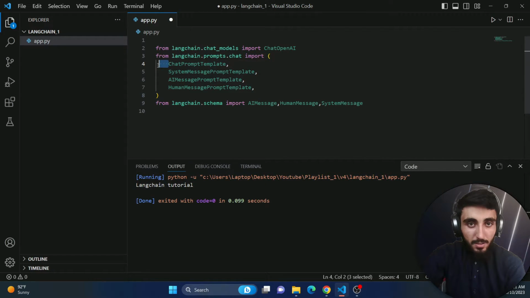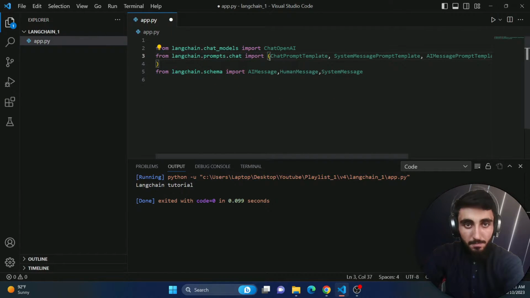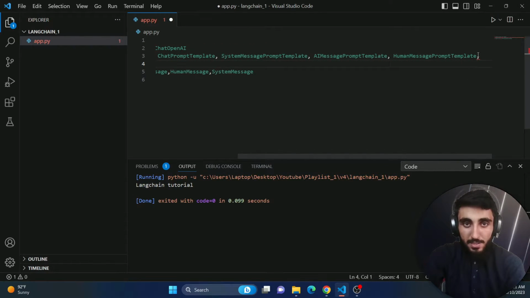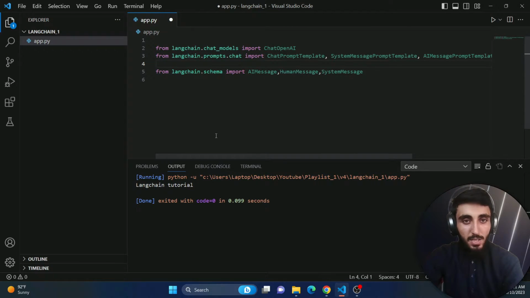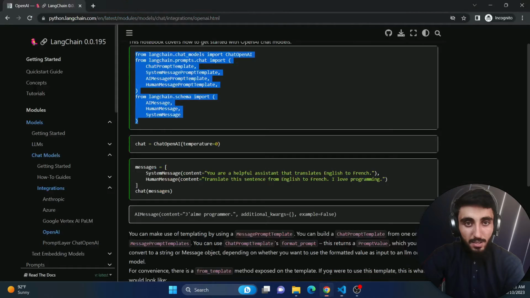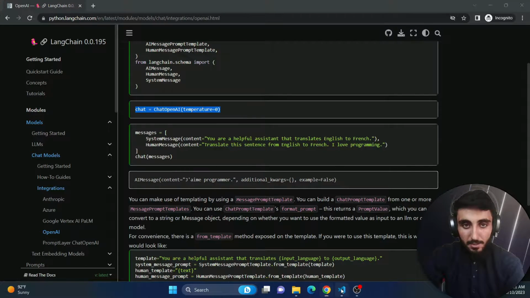Okay, we are done. We just imported some stuff from the LangChain library. First of all, you need to install LangChain, and that is very simple. You just have to write in your terminal pip install langchain and it will be installed. So once the imports are done, let's get back to the documentation and grab this piece of code.